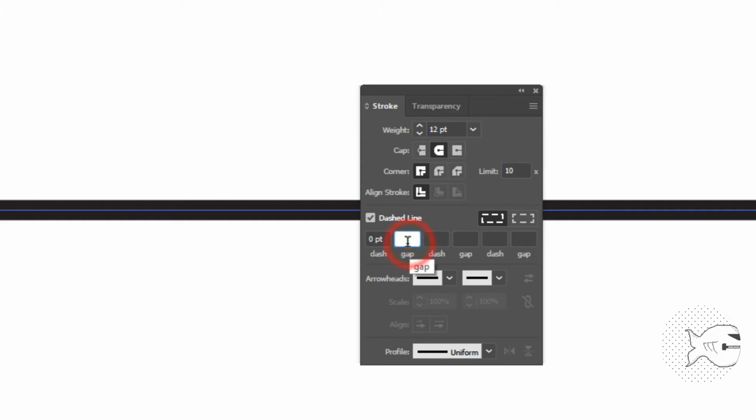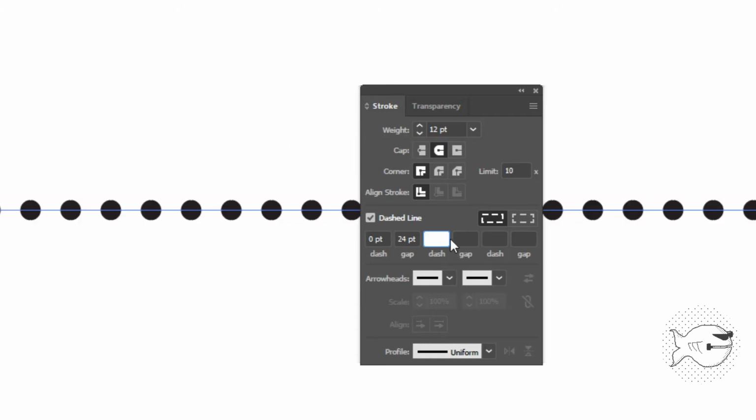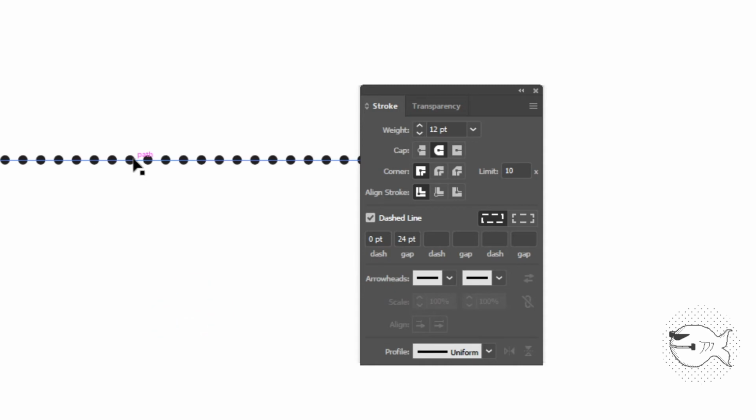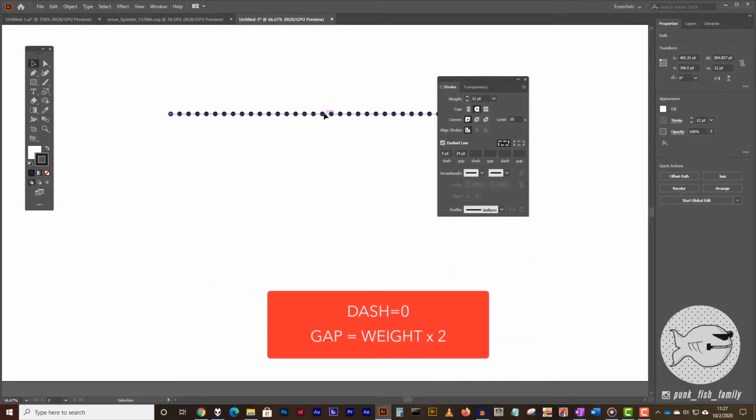Now for the gap, what we want to do is we want to double the weight. So if this is 12 points, we'll make the gap 24 points. And now that separates this by the 24-point width of the circle that's on here. And so now you have a dotted line, which is really cool. And so the general rule is whatever the weight is, the dash will be 0, but the gap will be double that.